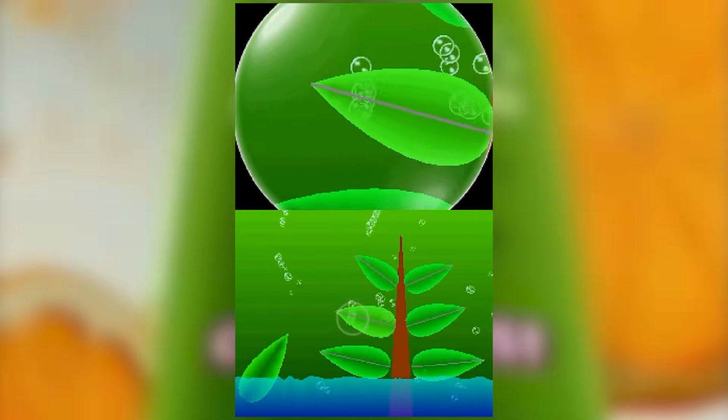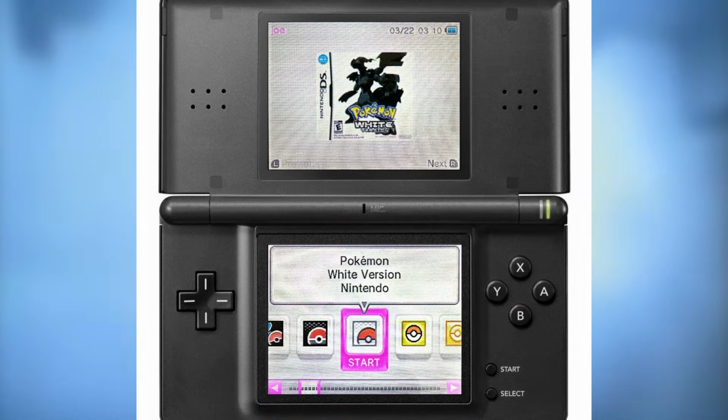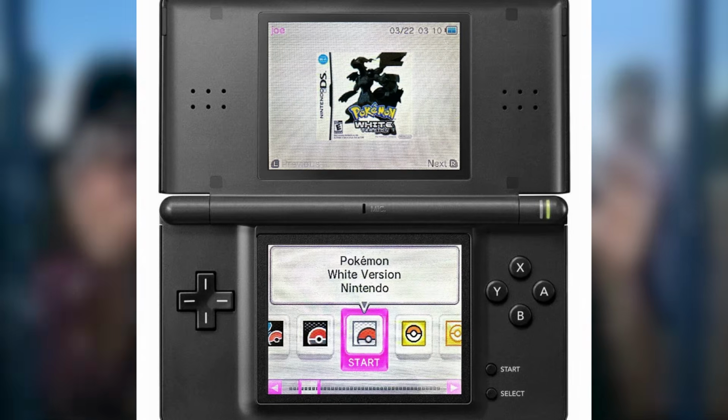Look at Electroplankton, for example. Wow. The DS itself was very glossy, and its UI was bubbly and rounded. And I mean, just listen to this.